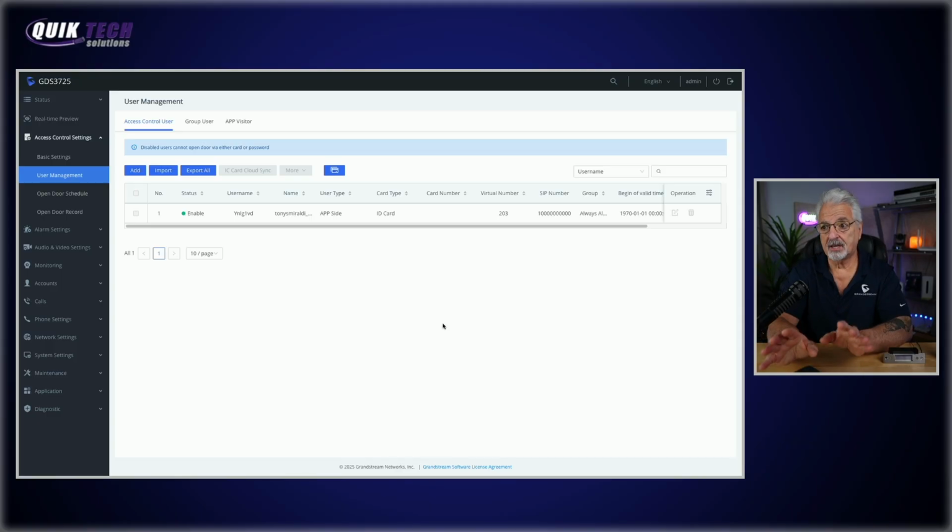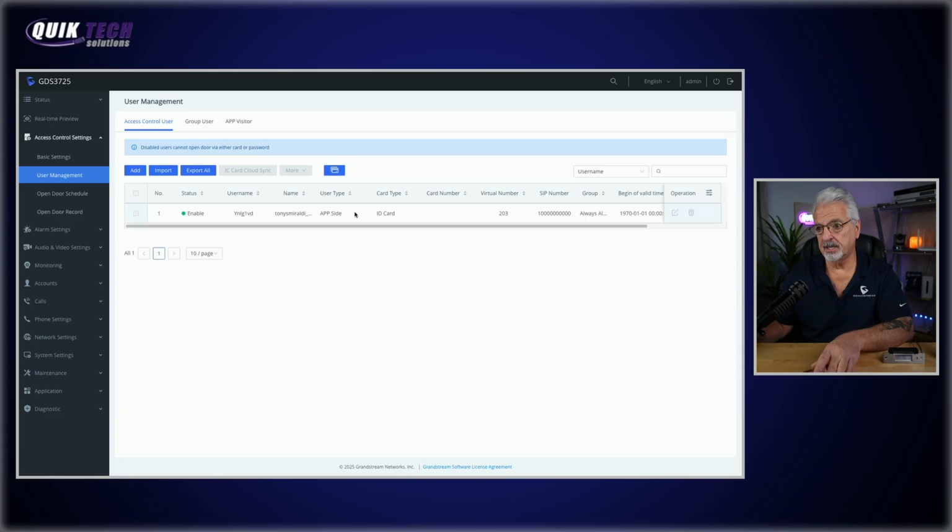All right, so one of the things I want to also show you is right here on this page, under the account control settings under user management. By adding the account to my mobile phone, it added the user here in the web interface, but notice it says here app side. And what I've noticed is that the accounts created from the Mobile Secure Access app take precedence over accounts created here in the web user interface. So it created this SIP number here.